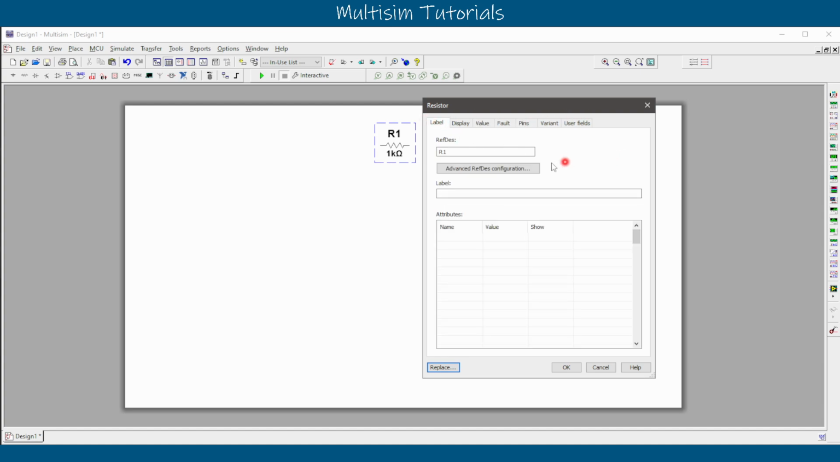The first one is called Label, and that allows you to change the name of your resistor. So if we wanted to label this R2 instead of R1, we could do that unless we have an R2 already in the circuit. So if we had another resistor called R2, it would tell us that we weren't allowed to name this one R2 until we rename the other one.